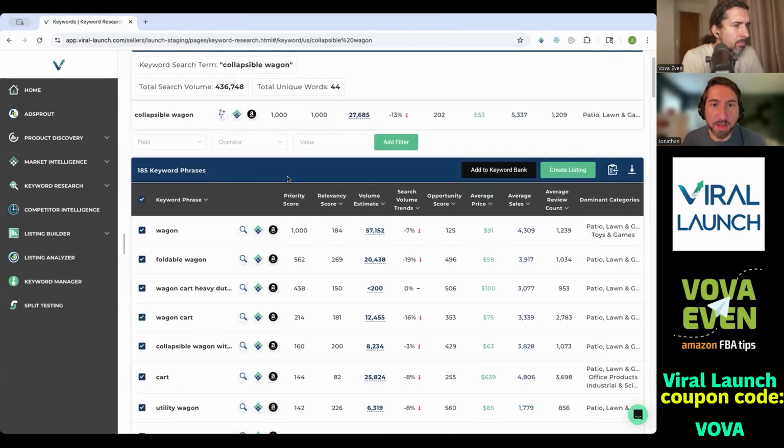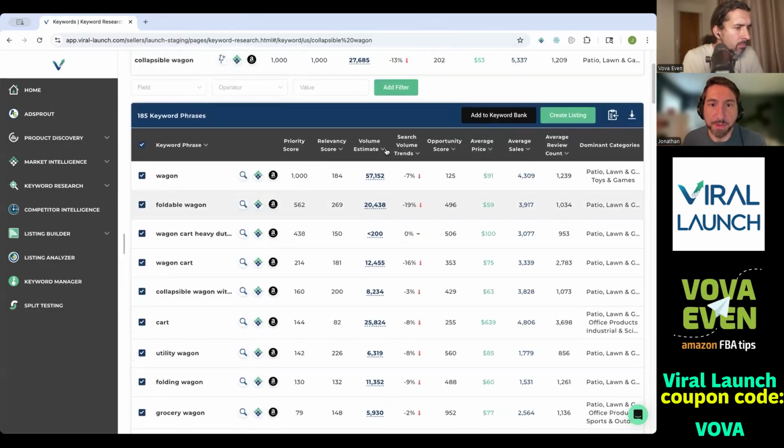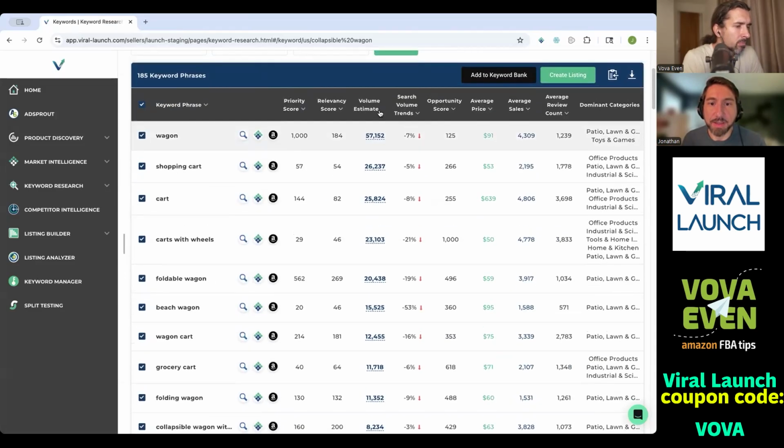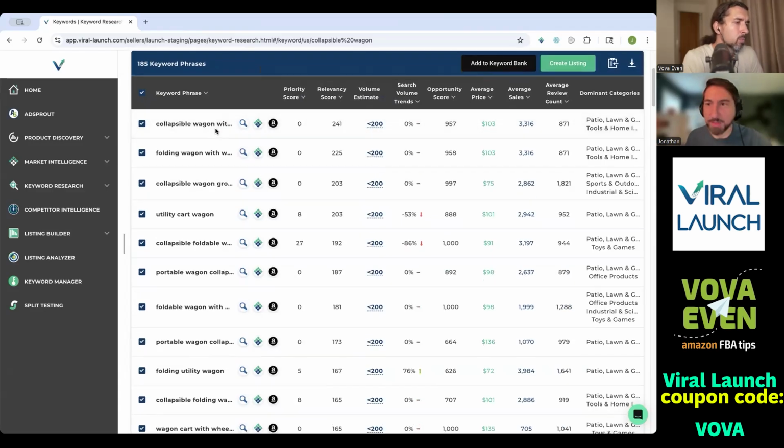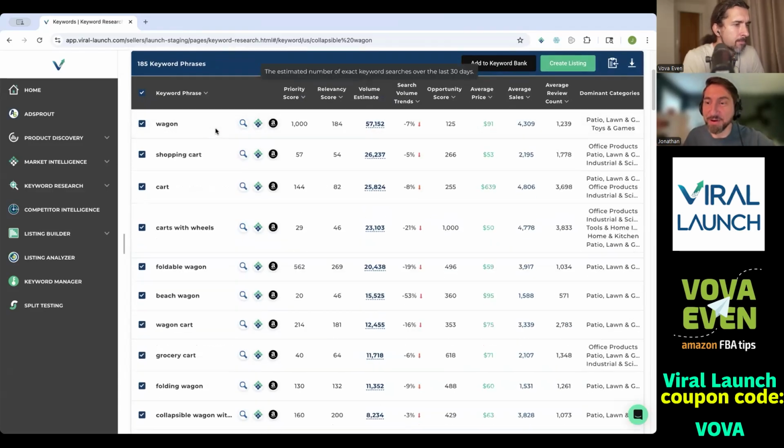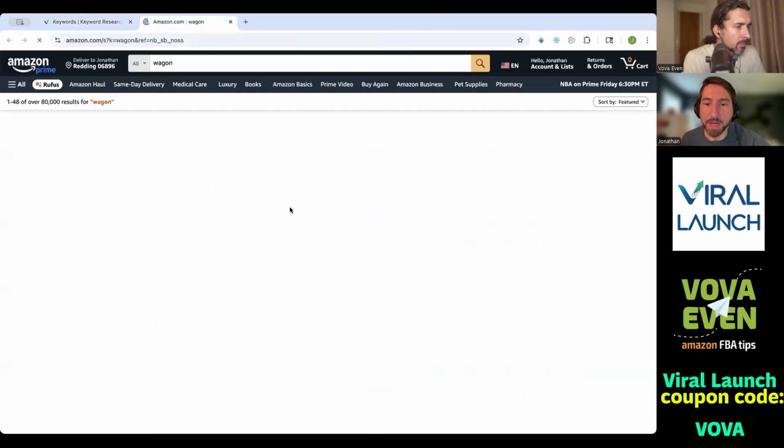All these columns are sortable. So if you want to look at what's higher or lower, it depends. Lower, if you're looking for some good CPC or PPC opportunities, and so on and so forth. And the higher volume is just to look at broader markets. Obviously, wagon is different. You can click on these to see exactly what is showing up.